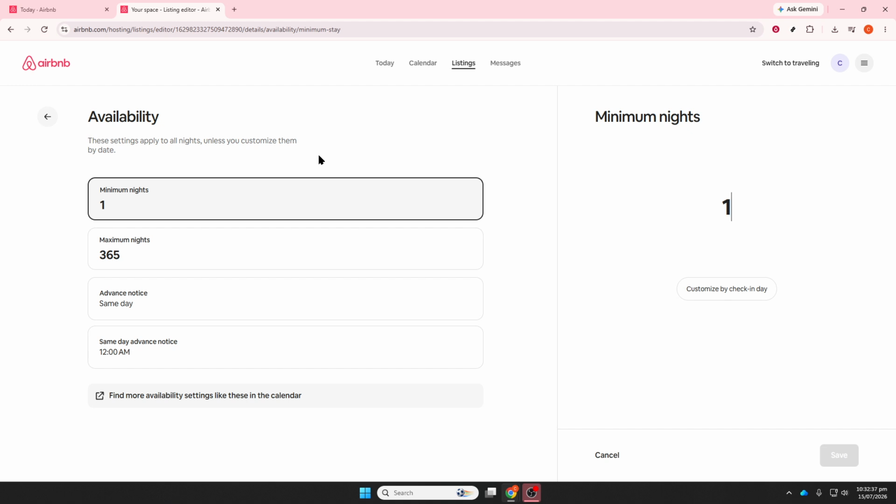Finally, check your listing preview or your calendar to confirm the updated minimum stay is now active for future bookings. This final check helps you verify that guests will see the correct booking requirement when they choose their dates, and that's how to set a minimum stay on Airbnb in 2026 step by step.